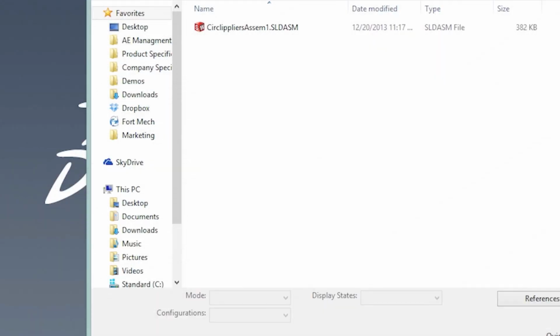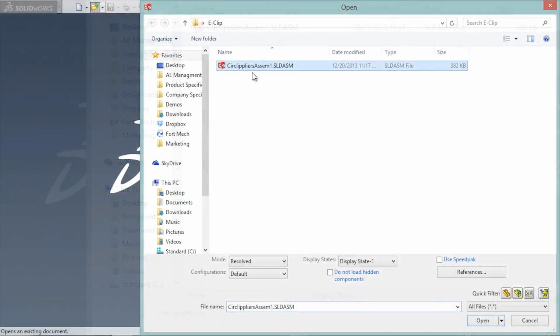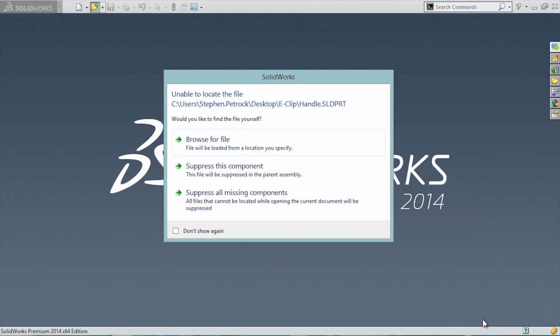When sharing SOLIDWORKS assemblies and collaborating with other members of your design team, you may run across this unfortunate situation. You go to open the assembly, and then you get this message. Now, this is just SOLIDWORKS' way of telling you that the files it needs for this particular assembly, the referenced parts, are not all there.